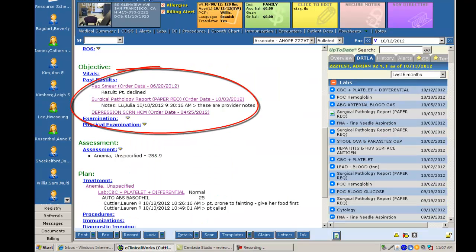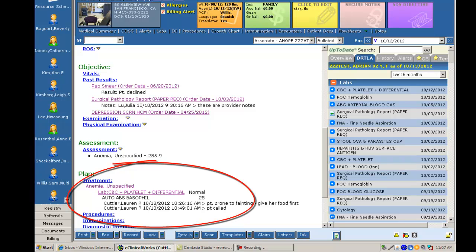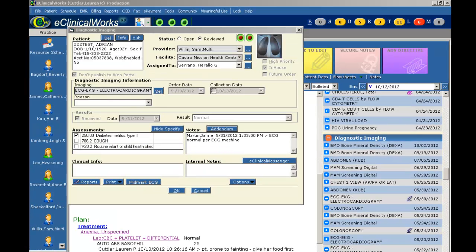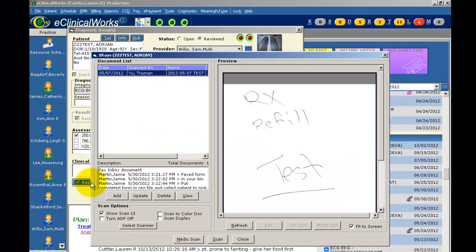When a lab result is pulled into the progress note or a new lab is ordered, the same screen can be accessed by clicking on that lab. The diagnostic imaging results window looks very similar. The main difference is that it lacks the results window. When the gray paperclip appears next to report, it's possible to click on reports to view the results.